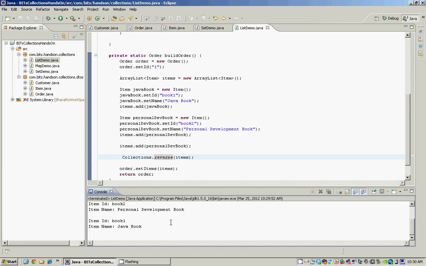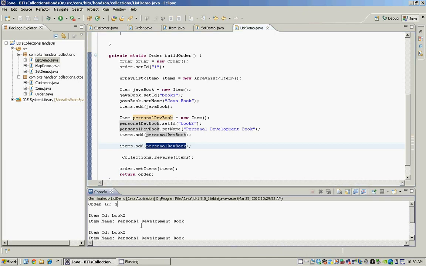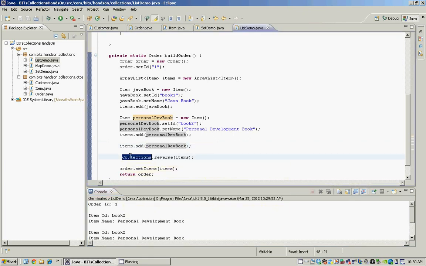and as you can see, list also allows duplicates. I am adding the personal development book twice and it doesn't care, it just displays it twice, and it allows us to add duplicates. And I want you to go through the Collections class and its utility methods. I have posted the links to this on the blog post for this hands-on.